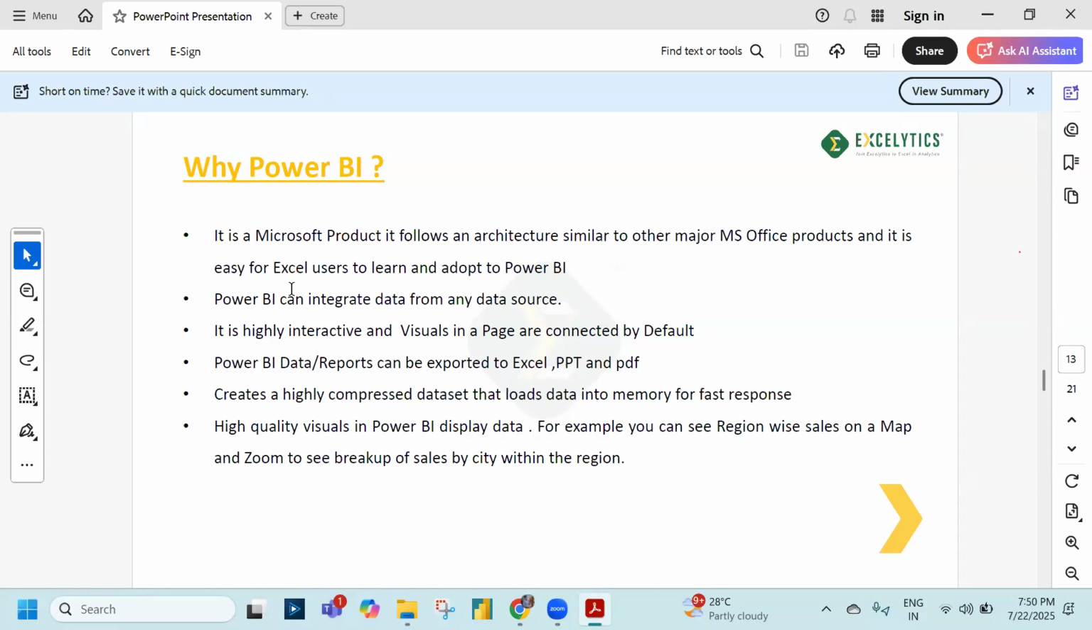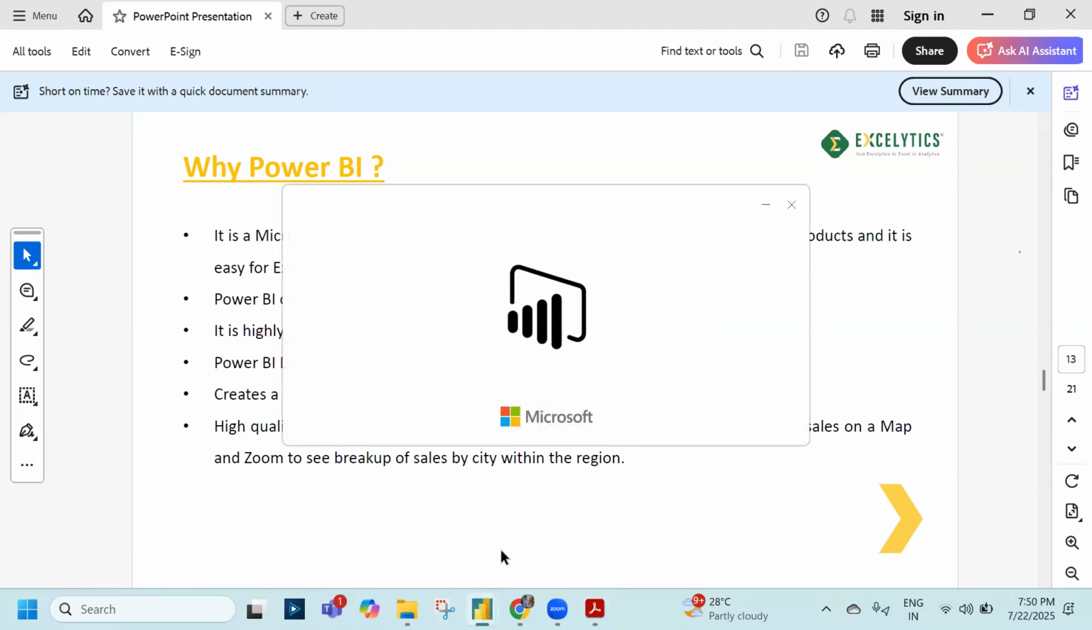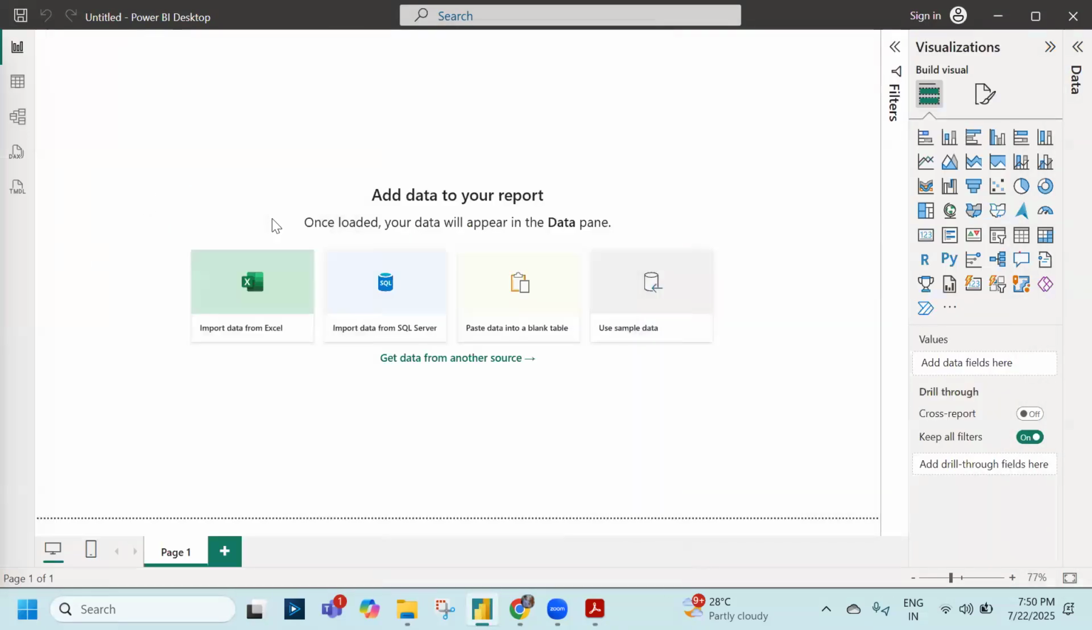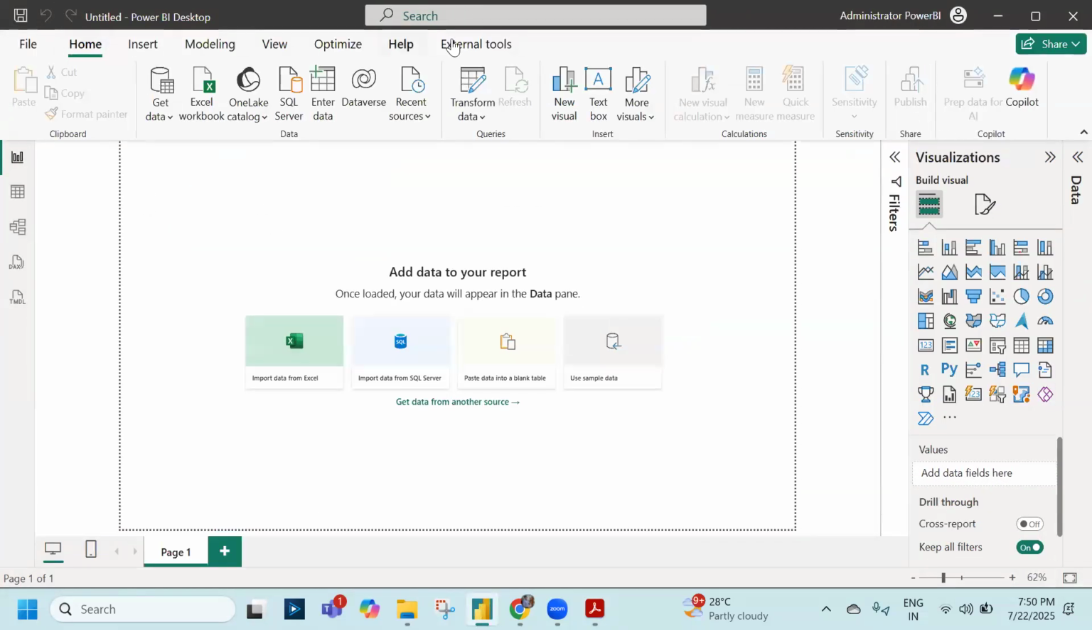Why do we feel Power BI is easy to learn? The reason being it has a similar kind of interface. If you see the layout of the user interface, it looks very much similar to our Office products. Like you have the ribbon tabs, right? And you have the groups.